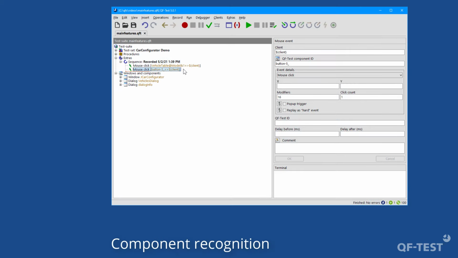The way how QFTest detects graphical objects in the application under test during a test run is a very strong feature of QFTest. Graphical objects are called components in QFTest. Components are also recorded to the test suite together with the corresponding action. It's possible to move them to a centralized component library later.